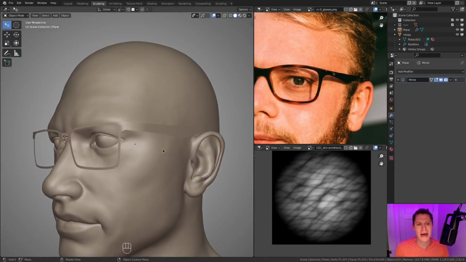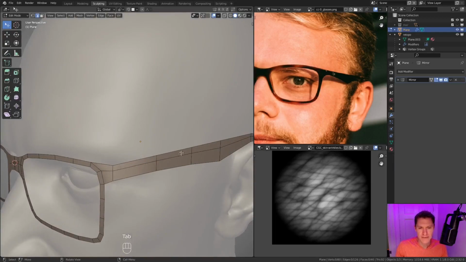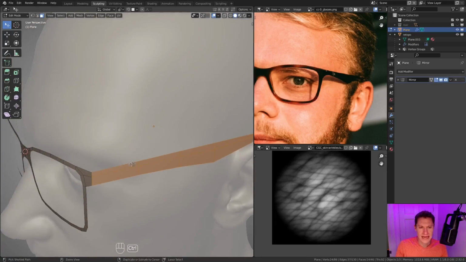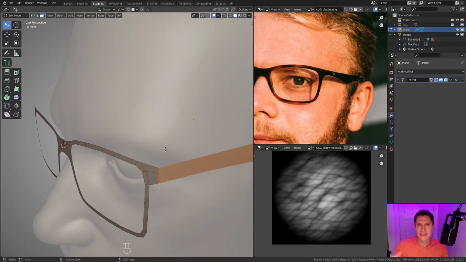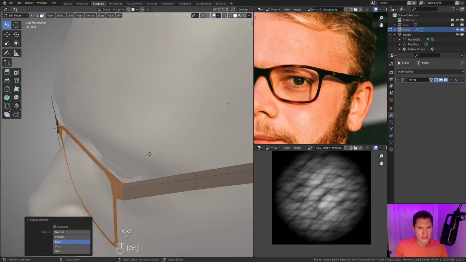I think we're ready to add thickness, but before I do that, I want to go ahead and separate the front frame from the ear supports. So I will, in face mode, select the ear support and hit Y. Okay, this keeps it part of the same mesh, but it cuts it off into its own mesh island. And the reason I want to do that is both these pieces will have different thicknesses. And so let's start here with the front.